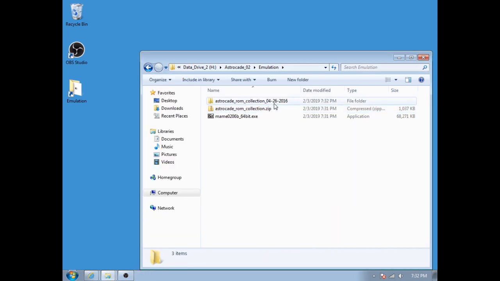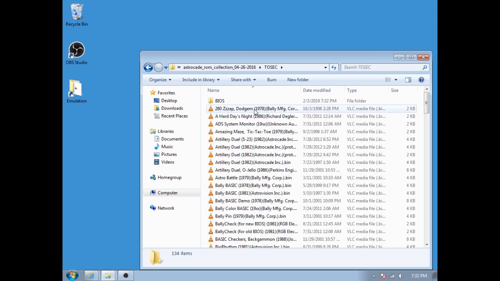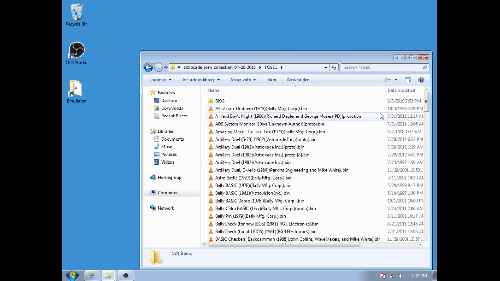And so now we have something called the Astrocade ROM Collection. This is the latest version I have on ballyalley.com. It's from April of 2016. If you go into this, you'll see that there's a MAME folder and a 2sec folder. The 2sec folder has file names that are very descriptive. For instance, the program we're going to try is called Astro Battle, which was released in 1979. It was manufactured by Bally Manufacturing Corp.